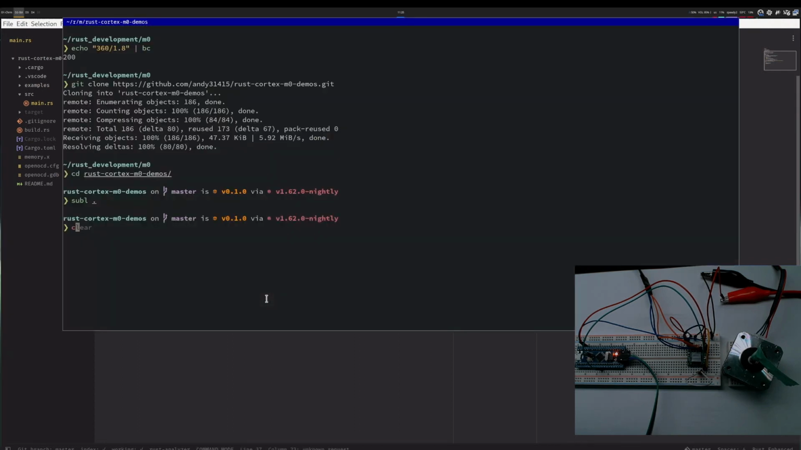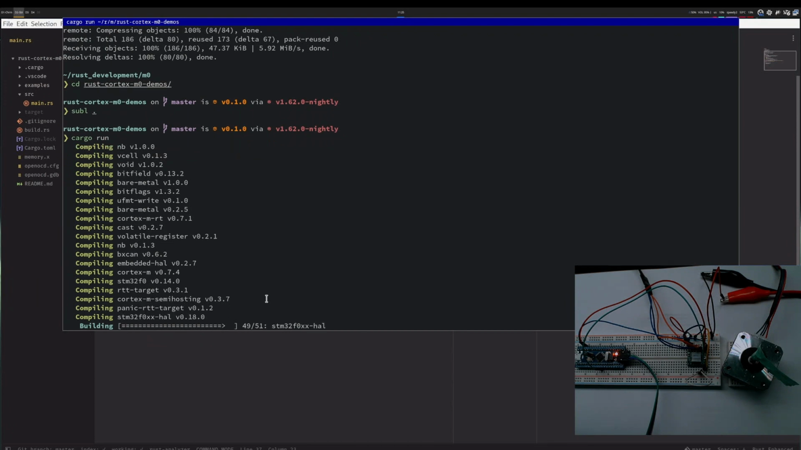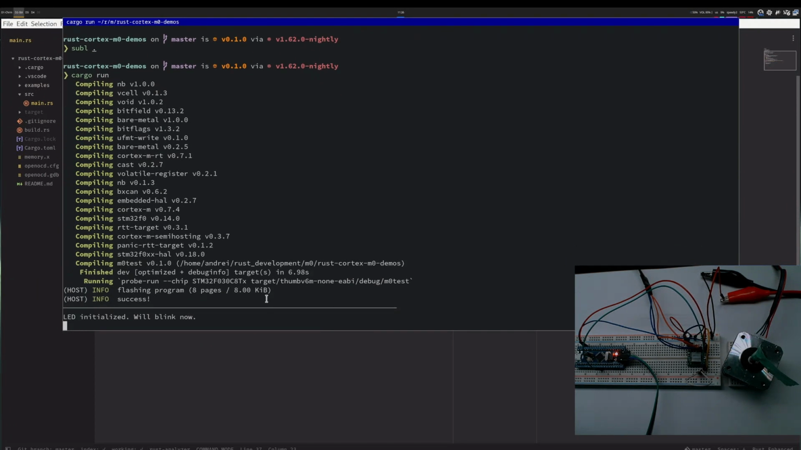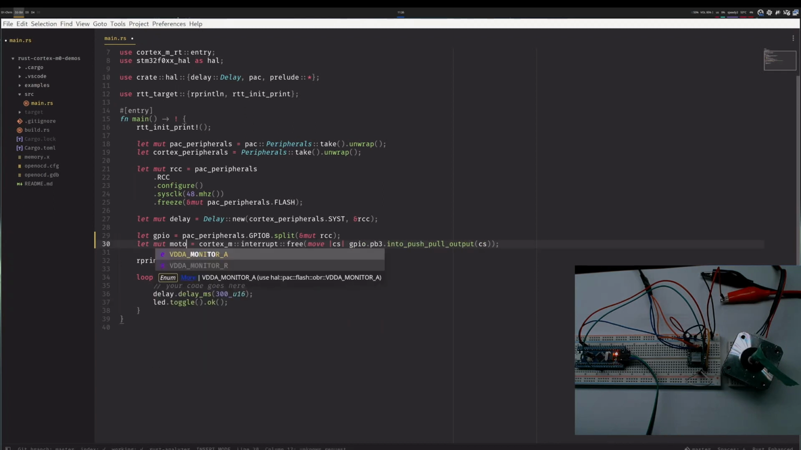So if I do cargo run, at this point I should see that my device is blinking on and off. And what I want to do with the motor is move it, stepping it forward and backward. So instead of the LED, which is on GPIO C, I know that my control pin is on PB3. So I'll replace the code so everything says PB3. This is not an LED anymore. Let's say it's called motor.